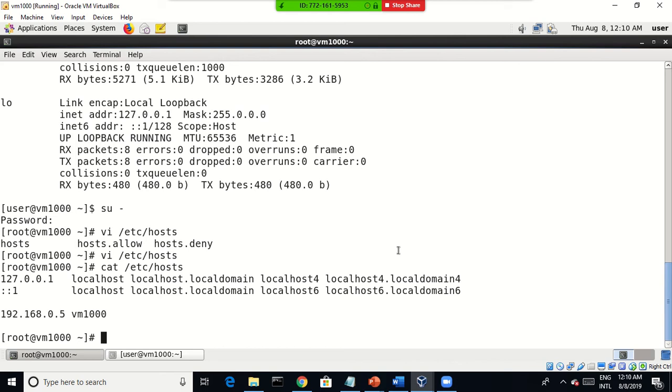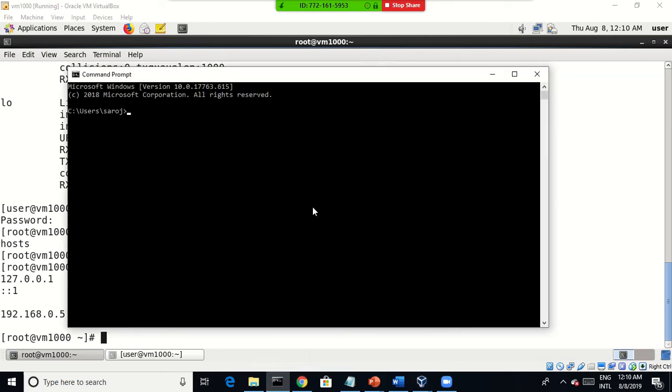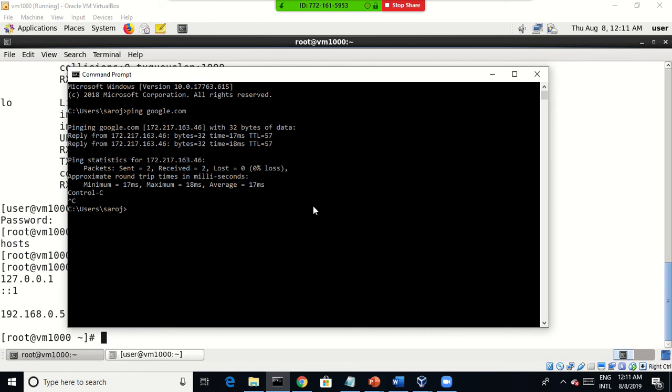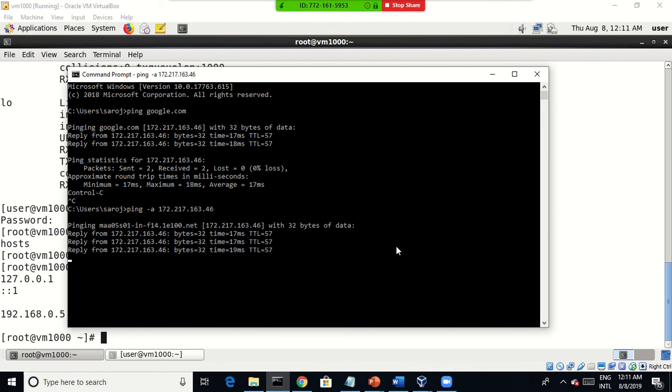because we cannot remember all the IP addresses. While typing Google, you are not remembering the Google IP address, right? That is called a friendly name. Suppose I ping google.com. You don't know the IP, right? Now I got the IP address of Google. Suppose I ping this IP address with ping -a, it is pinging google.com only.